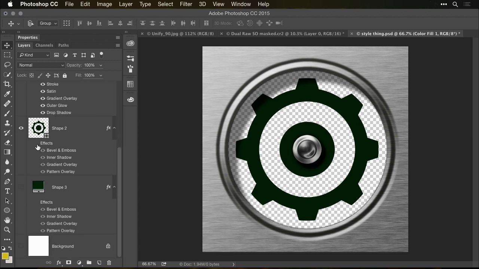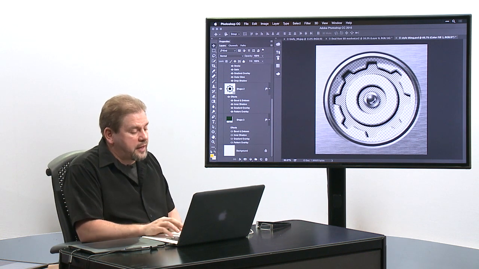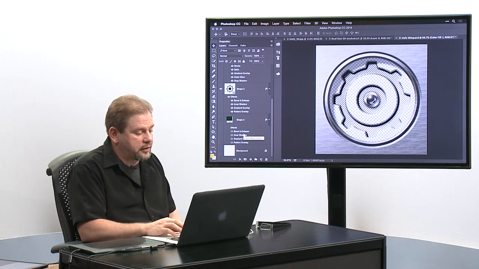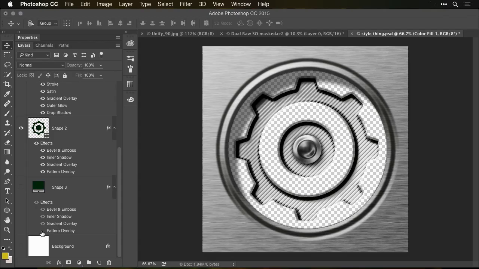Go down to the next one, turn on its effects. That one's also got a pattern. I'm trying to remember how I made it, because I made it so many years ago. It was something that just had black diagonal bars on it. And then I ended up doing, I think, a bevel and emboss on it, which made it have a shiny feeling. Let's see if I can build it up. But there, it's mainly this thing called pattern overlay. Oops, wrong layer.